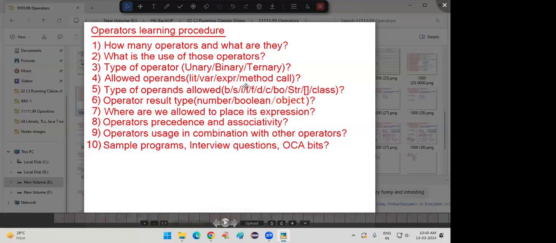Next, operator precedence. Which operator is executed first? Multiplication, division, modulo first, and then plus, minus next. Next, operator usage in combination with other operators. If I use these arithmetic operators with the assignment operator, which is executed first? Arithmetic, and then the assignment operator. Sample programs and interview questions are just completed. The same interview questions are OCJP bits. All points are covered now.